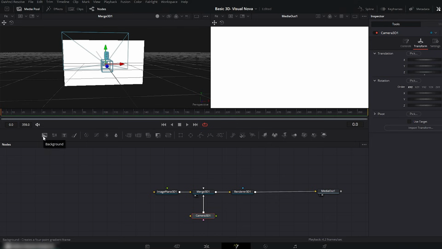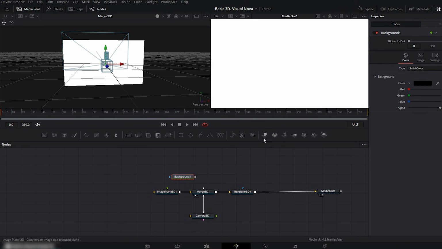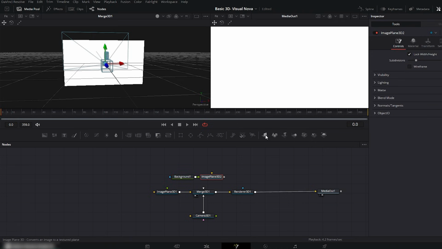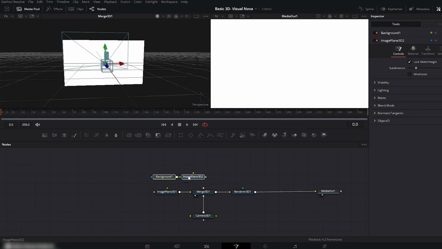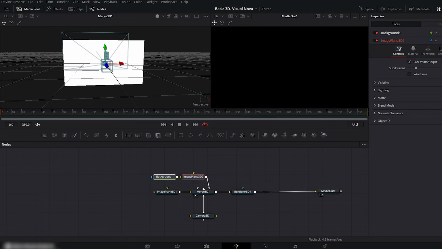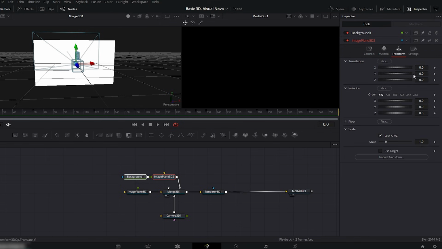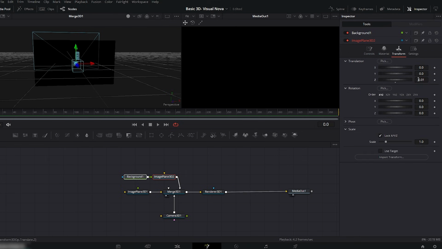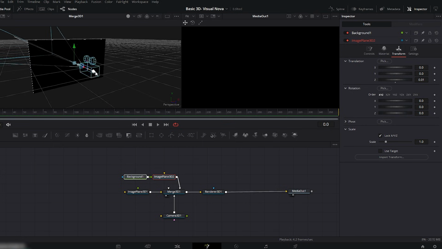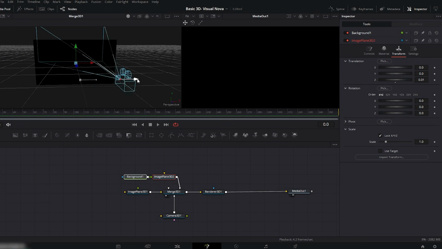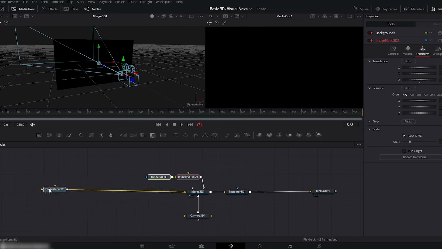Now I'm going to add a background for our 3D setup. So, from here I'll take a background node and connect it to the image plane 3D node. Then I'll connect this image plane 3D node to the Merge 3D node like this. Next, using the Z-axis on the right side, I'll zoom it out slightly. Now you can see our background has appeared. From the left viewer window, I'll show you the camera perspective. As you can see, whatever we're doing here in the 3D scene is appearing in the right viewer window as the final output.